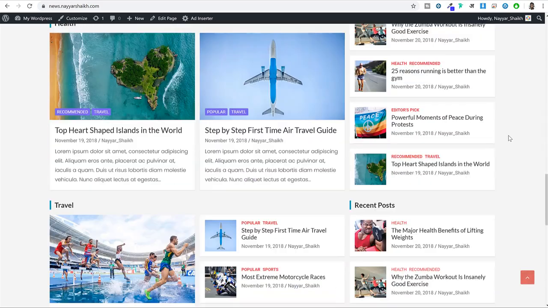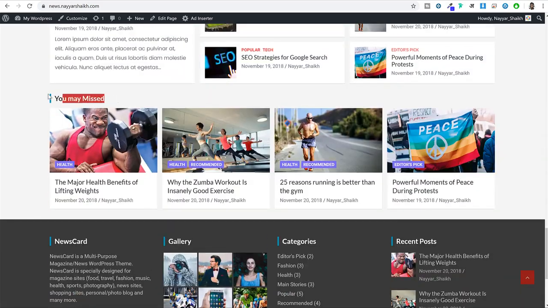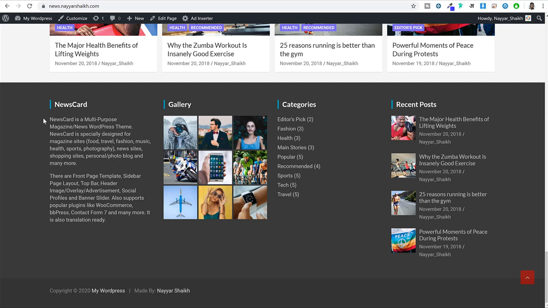Then when you scroll down, you will see your bottom section. This is your bottom footer section, and at the bottom you have the main footer section. So in the footer, we have divided this footer into 4 different sections. This is your about section, gallery section, categories and recent post. Then again at the bottom we have the copyright text.